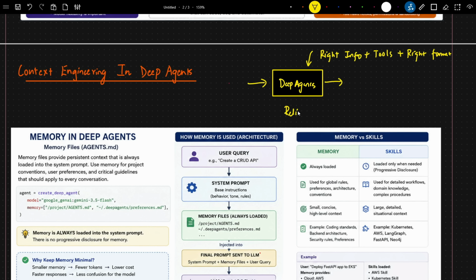Okay, so this is really important. If you are able to provide this deep agent with the right kind of information, the right kind of context, along with the right tools and the right format, then this deep agent will be able to work much more efficiently. And whenever we work with deep agents, it also has access to several kinds of context. Now, what kind of context, we'll talk about it.